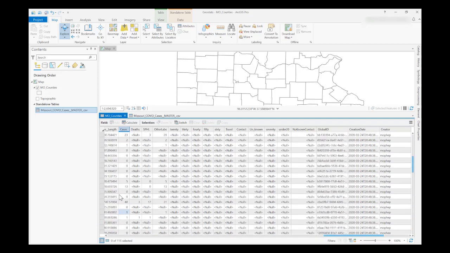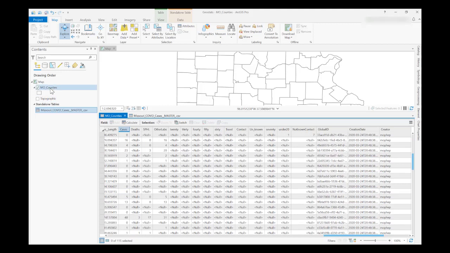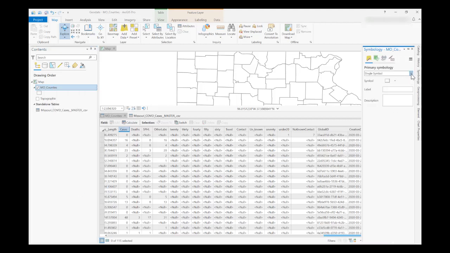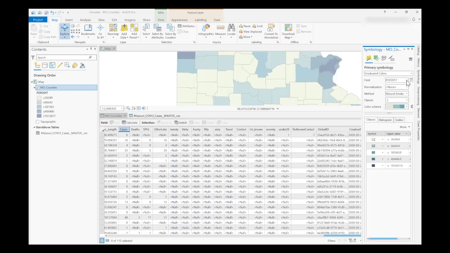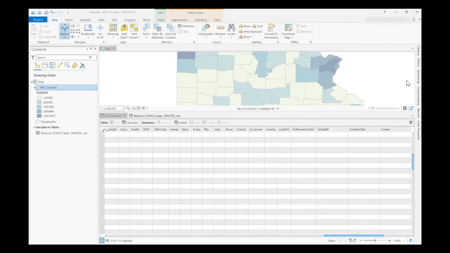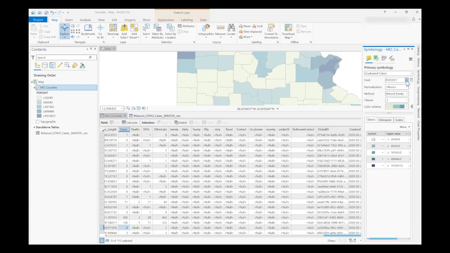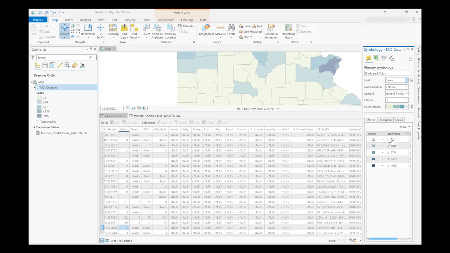Now, since we've joined this data together, our next step is that we can symbolize our counties based on any information out of an attribute table. So if we go to our symbology and we indicate that we want to use graduated colors, for example, we can pick our cases attribute out of our attribute table and symbolize our map in that way. So we'll change that from our population over to the number of COVID cases in 5 groupings.